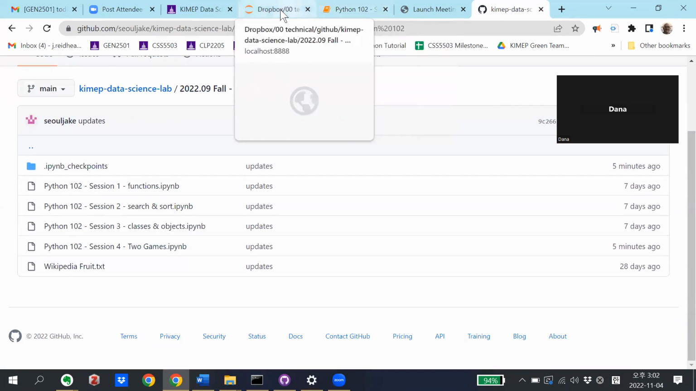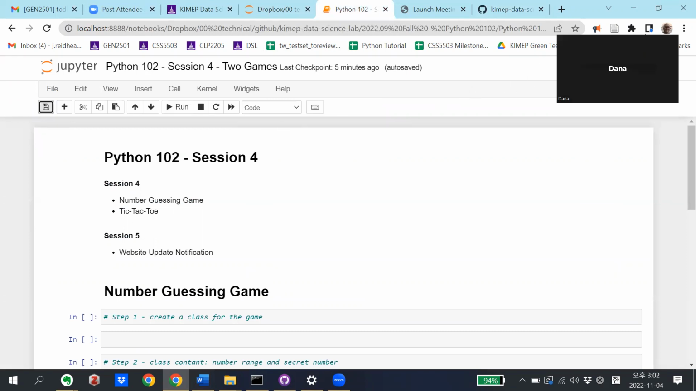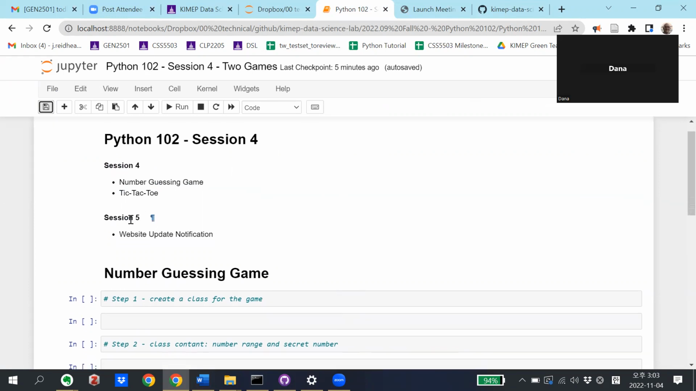I've already opened this up in my version of Jupyter Notebooks. Today we'll code 2 games, a number guessing game and also tic-tac-toe. And then in session 5, we'll use Python to create an automatic update for a website, for example a news website or a job search website. Anytime there's an update, we can have Python go check that web page, see if the information's been updated, and then send us an automatic update, maybe to our email or our social media. We'll have that application next Friday.